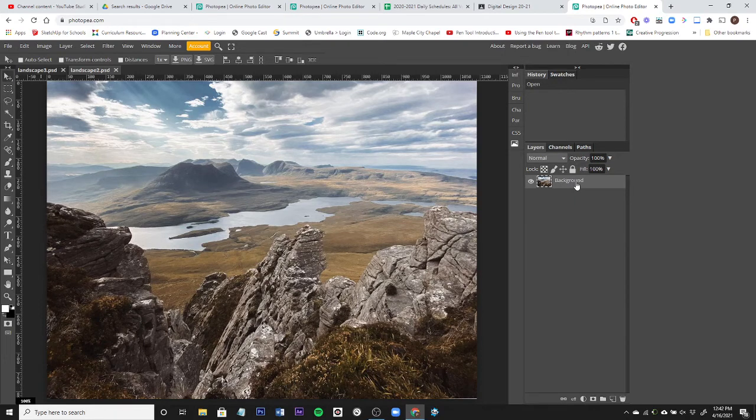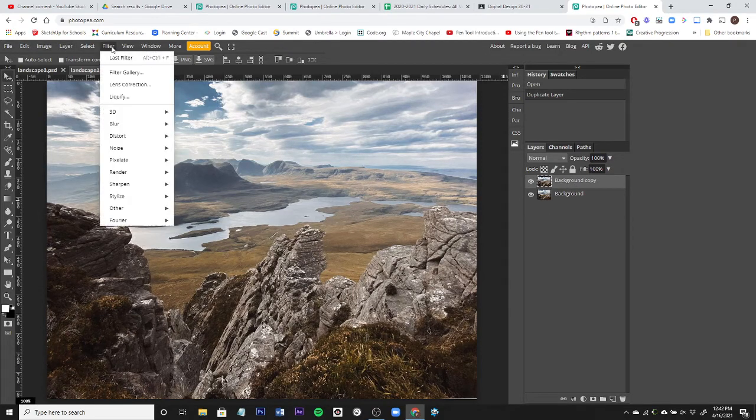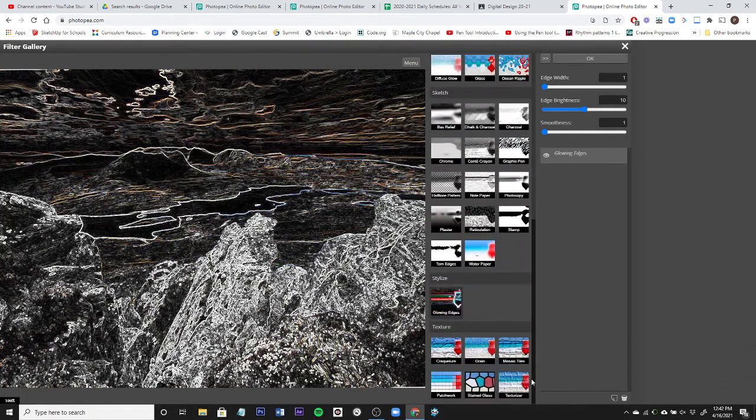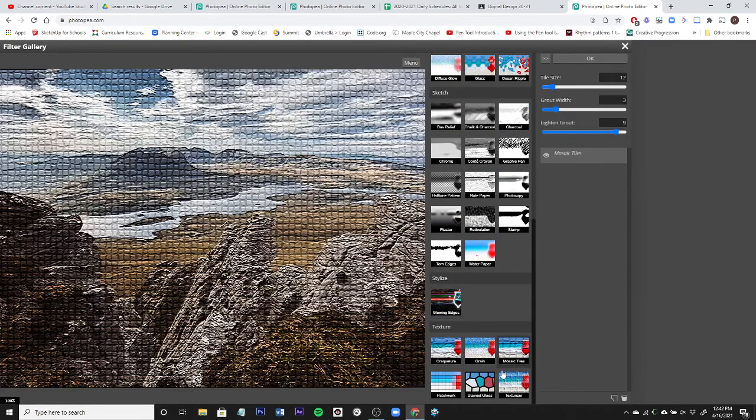So again, you'll just duplicate, Control J, inside the project. So open the image as you normally would, and then apply a filter to the copy. So now I'm in a specific one. I think it's called artistic. So let's go to mosaic tile, see what that looks like.